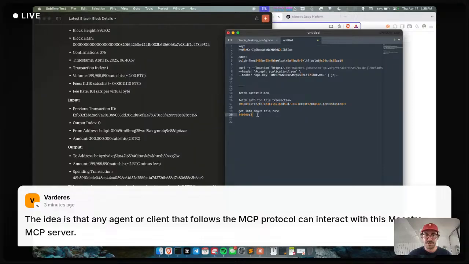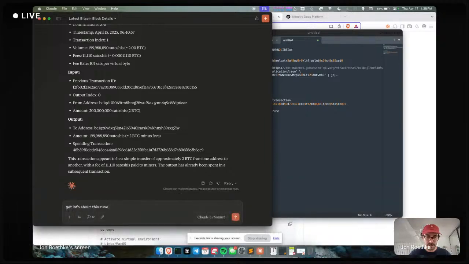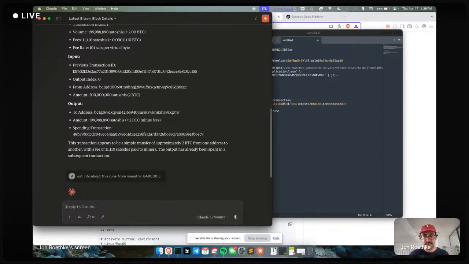And then the last one we'll show is, we'll just ask about this rune, for example. So get info about this rune from Maestro again, and then we can just pass the rune ID.